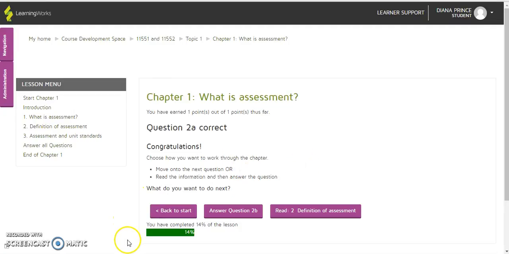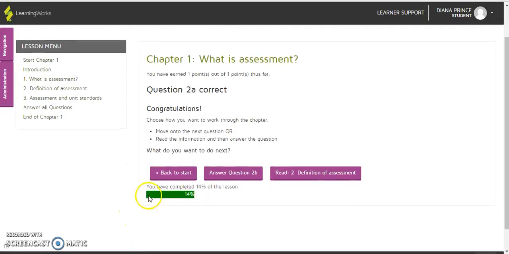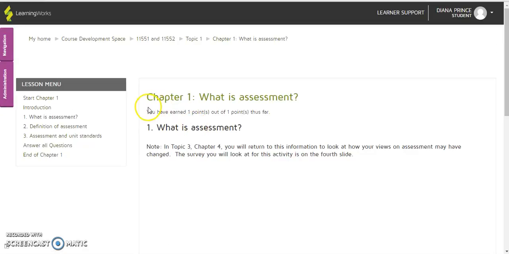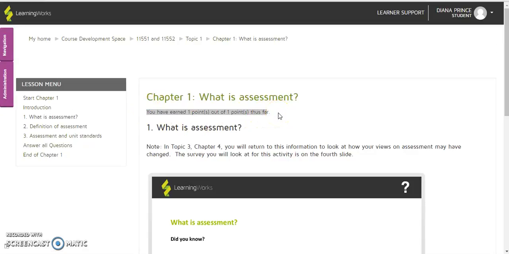You will notice that as you answer the questions, the chapter keeps score on how you are doing. Remember, you have to answer the questions to move on to the next chapter. It will tell you how many questions you have answered and how many points you have scored.